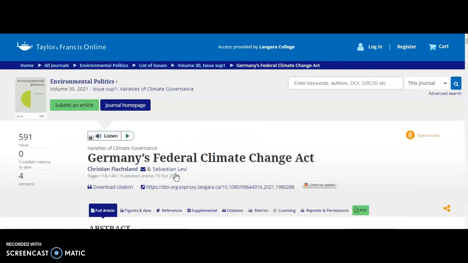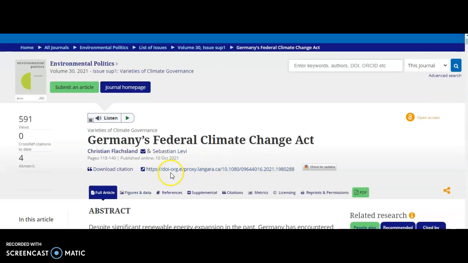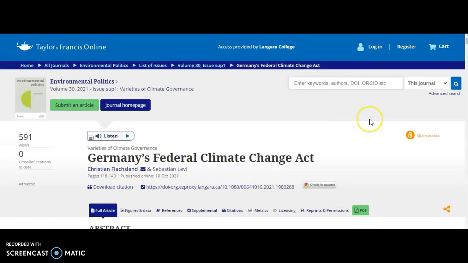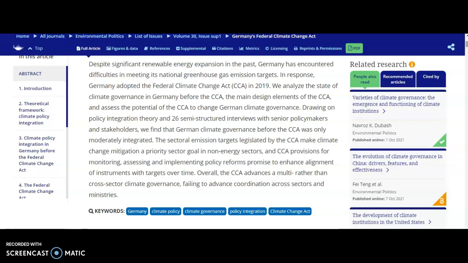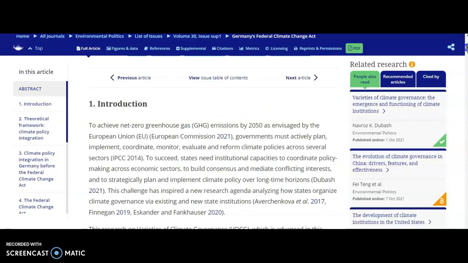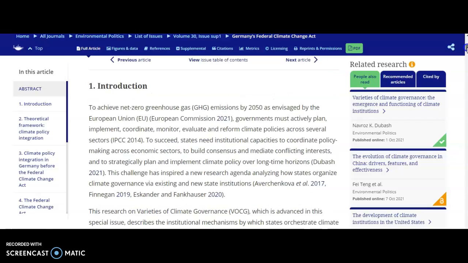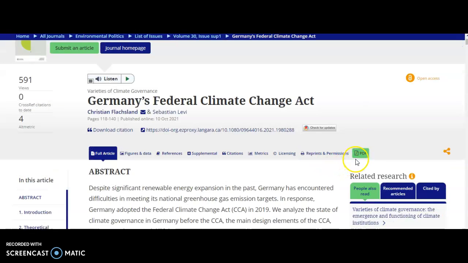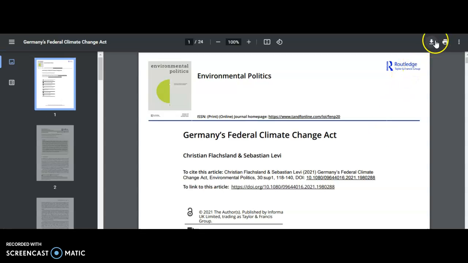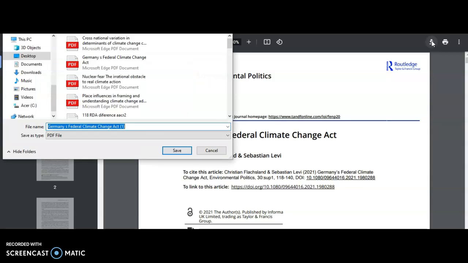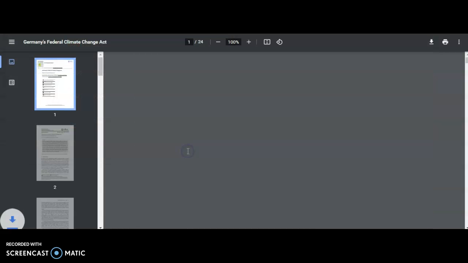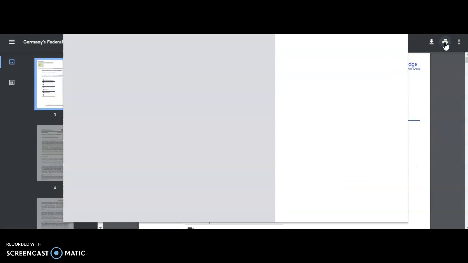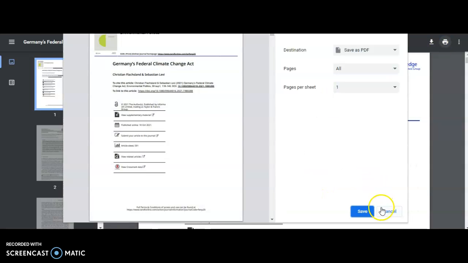So clicking on that article, you go directly to the area that you can actually have full access. So clicking on the full article, you have the whole article here, and you can actually read it here, or you can download a PDF to your desktop, and here that's how you actually save it on your desktop, or you can print it, right? You can print it and all sorts of things.